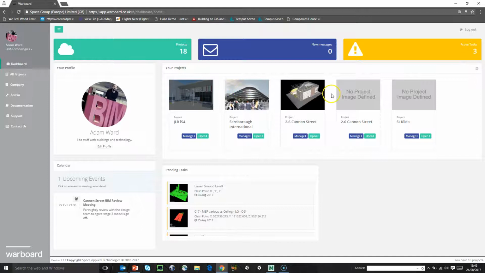I'm the admin of these projects. Now, there's two types of projects in Warboard. There's projects I own that I can invite people to collaborate on, or there's projects which another organisation's created when they invite me to collaborate on. And I'll explain a bit more about that in a second.